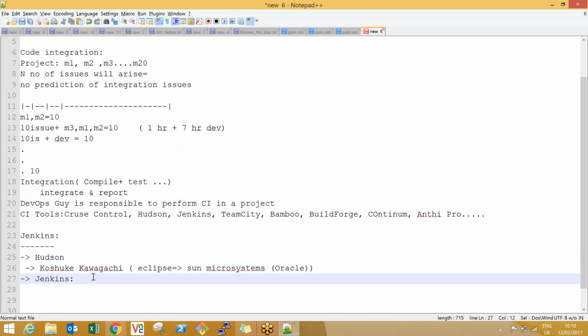The reason they migrated to Jenkins is that this guy added more plugin support. What I mean by plugin support is simple; I'll give you one good example, and then you should be able to understand. There is a product in the market.